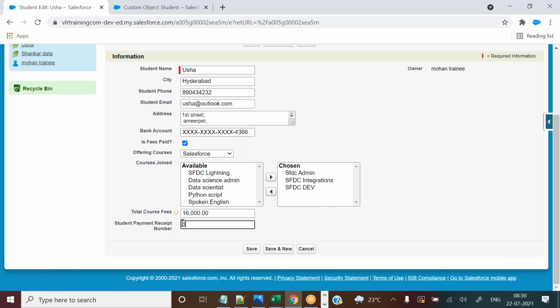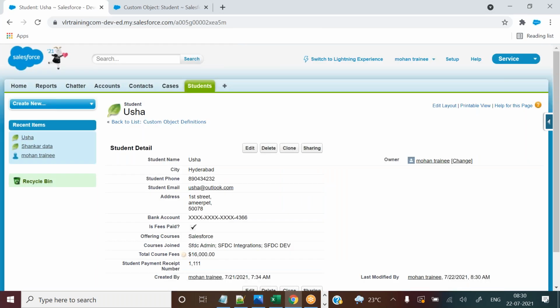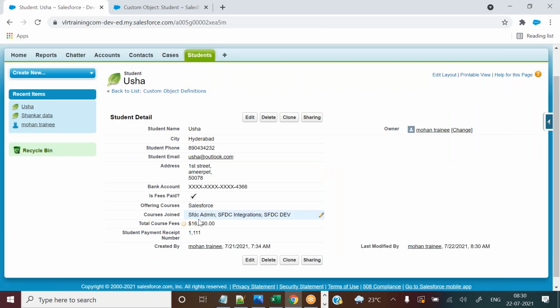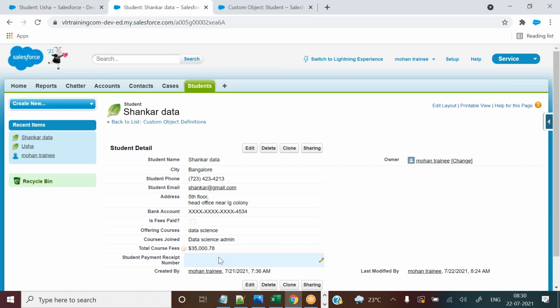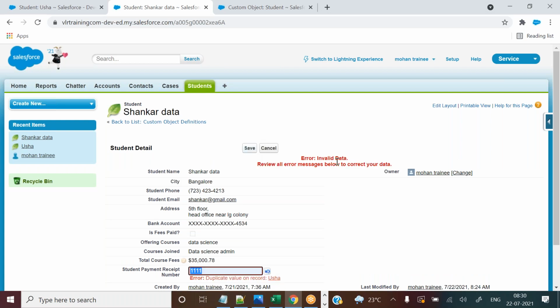Okay, so 183 something like this is a receipt number. Let's say 311 is the receipt number, 4 ones, a dummy data, guys. Okay, and save it. Now I have given dummy data 4 ones, receipt number. And let's open Shankar's data also. What is the receipt number? Let's say add the same receipt number which you have already given to Usha. Try to save it and see the error.